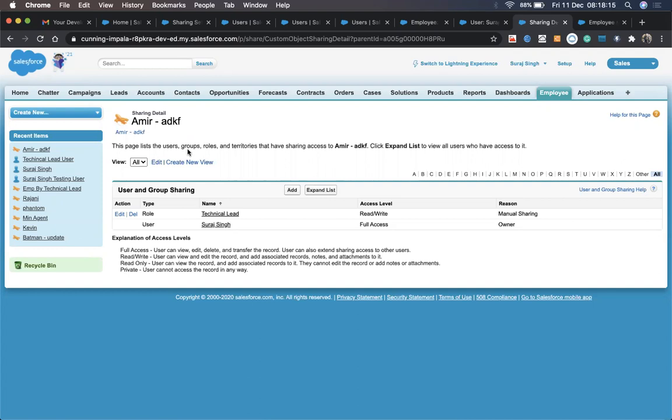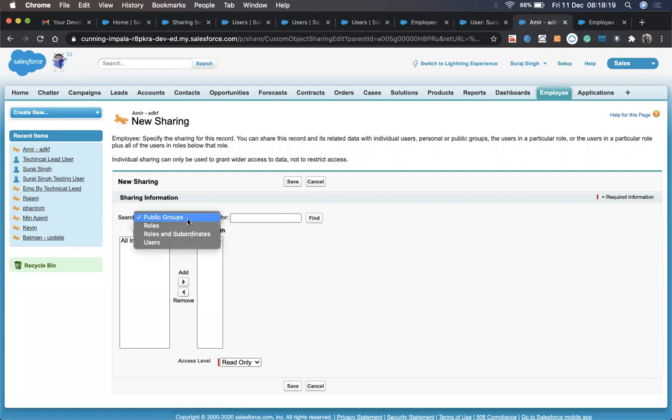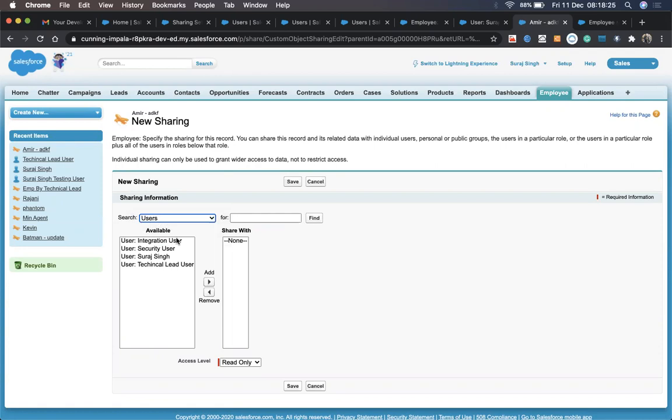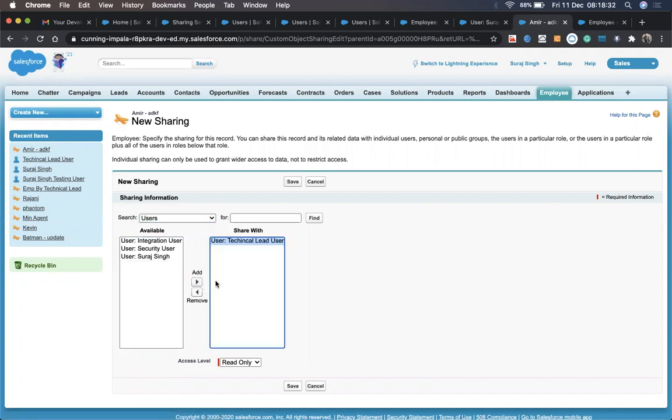So it's the same thing. You just have to come here and click add, and then specify roles, because we just learned about roles, or you may want to share with some particular user. Instead of roles, you select the user, click the user, hit next, add the user, and then it will be shared with that user, regardless of their owner, regardless of anything. Okay.